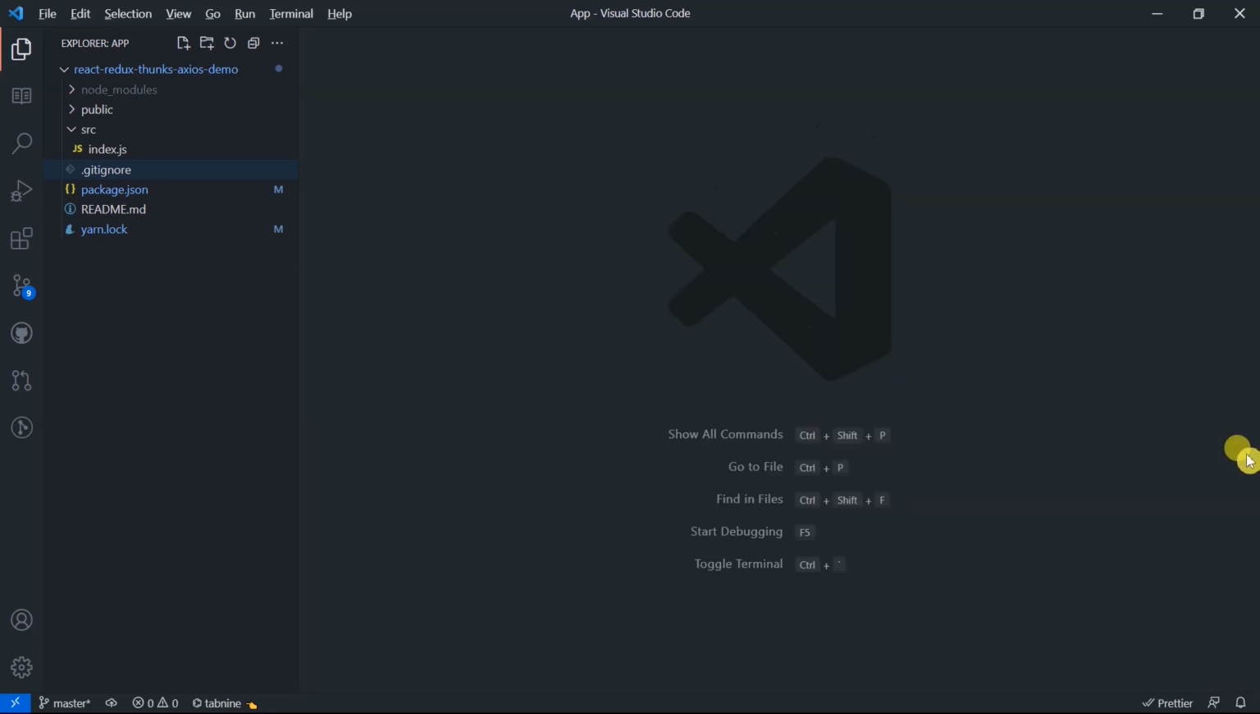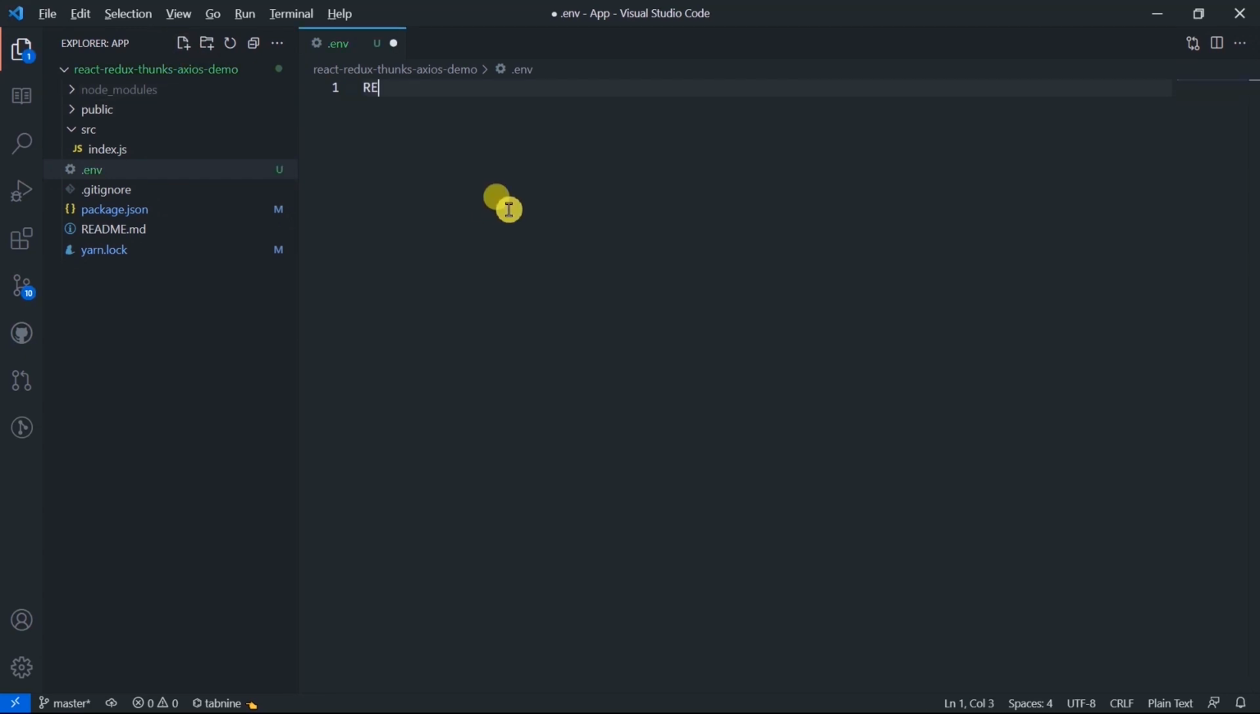Usually configuration like the API endpoint is placed inside the environment file. So let's create a .env file, and add the REACT_APP_API_URL. In Create React App, we need to prefix all the environment variables with REACT_APP and paste the URL of JSON Placeholder.